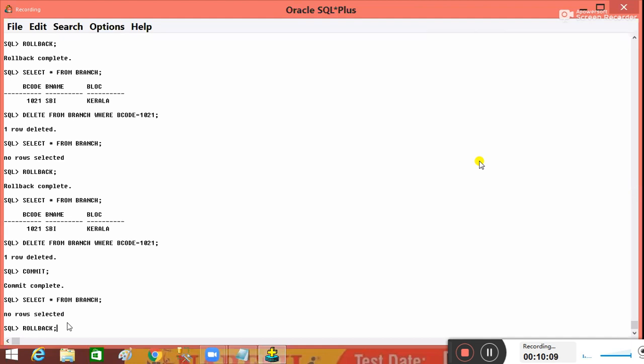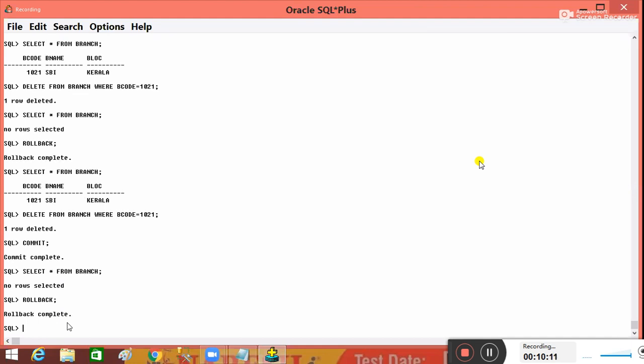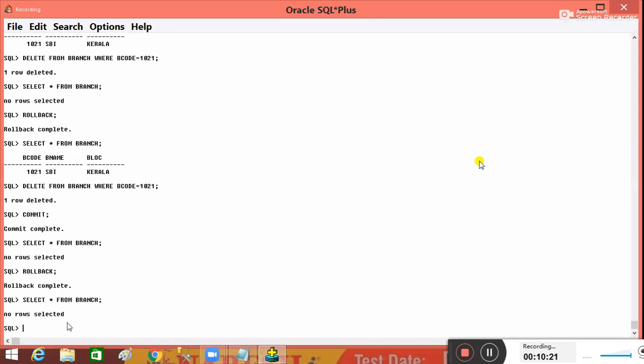So that's what happened here. After commit, if the user tries to use rollback, the rollback command will execute, but that operation will not cancel. So your data will not come back to your table, because we committed our delete operation, so it is permanently deleted, so we cannot roll back here. Okay, so these are the commit and rollback commands.